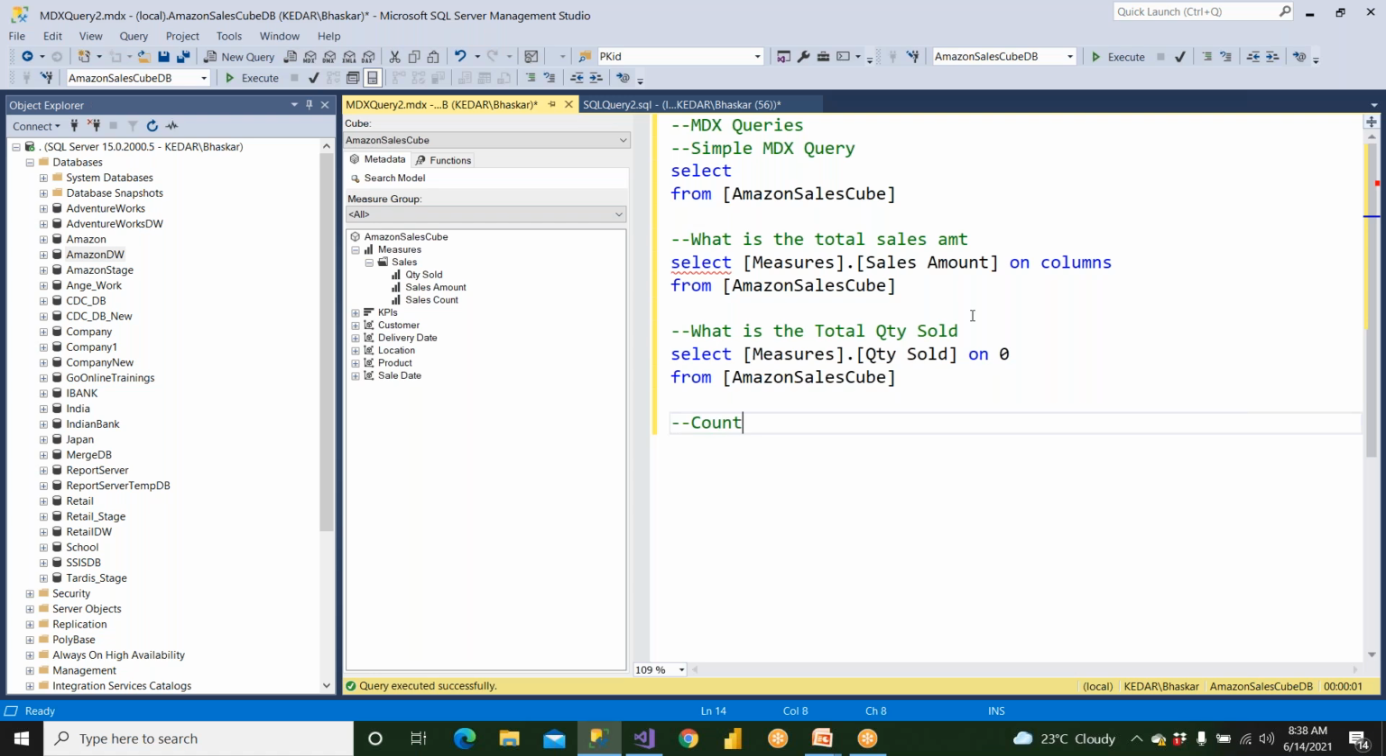Now, I wanted to know the country-wise total sales amount. This is my MDX query. Clear? So country wise, what is the total sales amount? Very simple. Select from the cube name. Cube name is here.